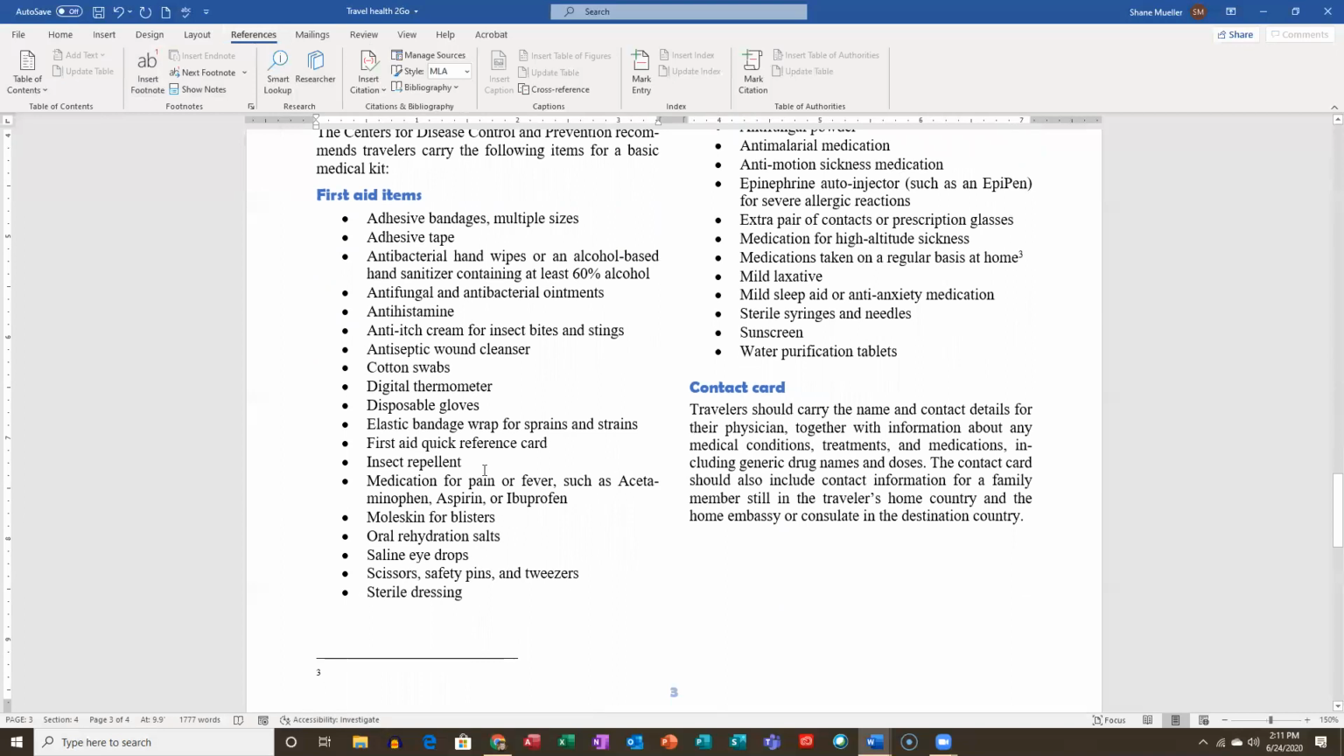And again, it will put them in chronological order within the document. So we started at the beginning, and we'll keep navigating through. Now we're on footnote number 3. The text of this footnote will say, all medications should be stored in carry-on luggage.